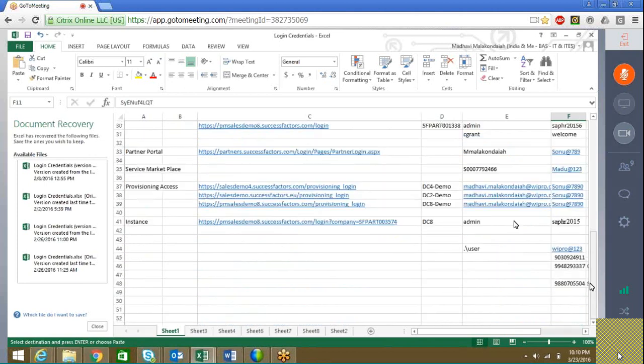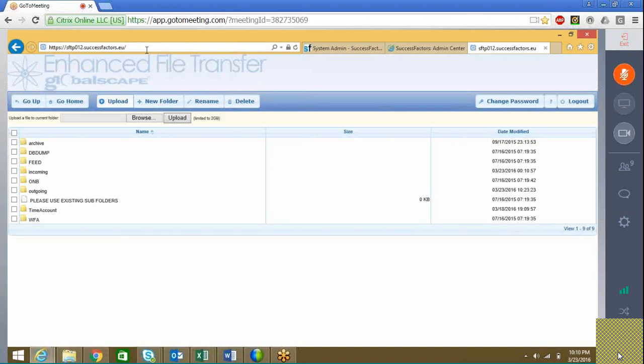Here, say for example, the SFTP server link is the same for both the test system and the production system, but only the login credentials will differ. SuccessFactors themselves will give two different user names, one for the test system and one for the production system. We should be able to understand. They will tell us that this particular user ID is for the test system and the other user ID is for the production system.